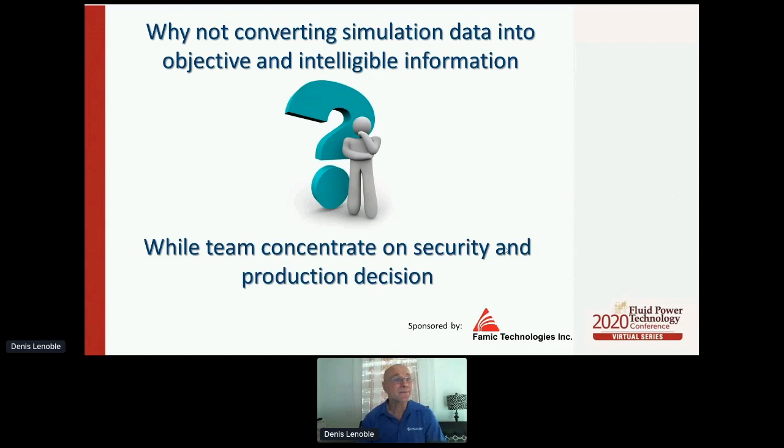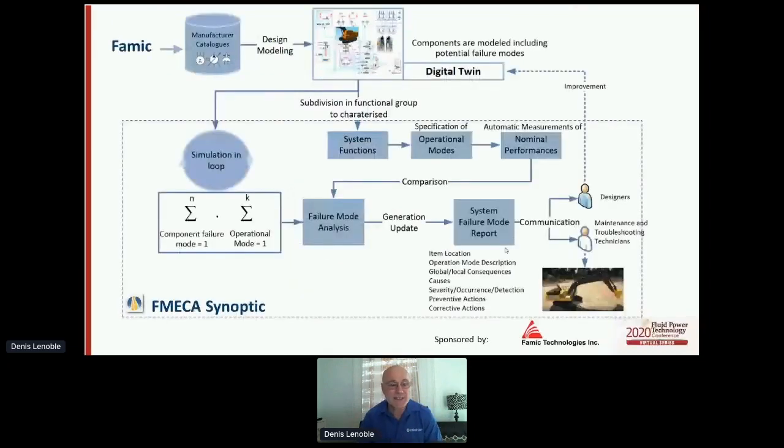So I will explain this here. It's the FMEA synoptic in Automation Studio. On the top of this slide, or maybe the reverse, everything in the rectangle is the new module that allows to conduct FMEA. Above this rectangle is something that exists for many years in Automation Studio.